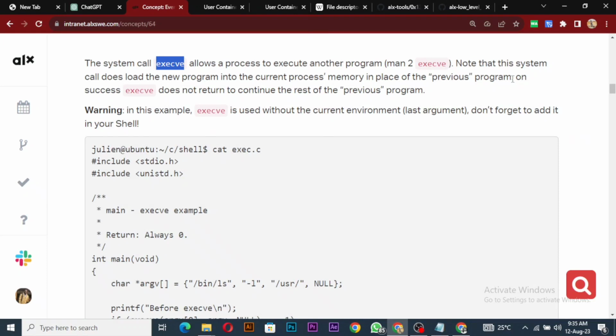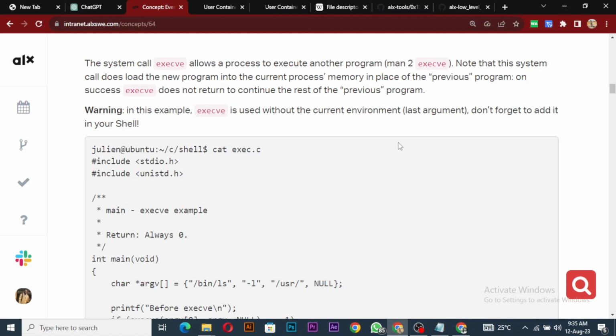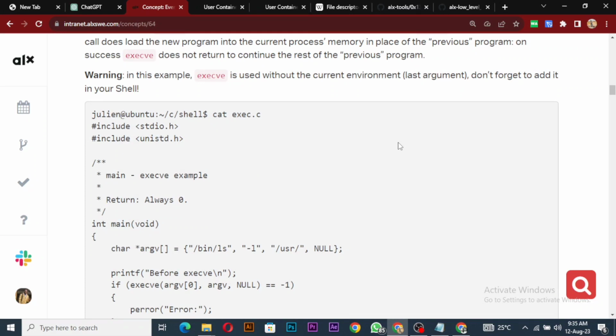So you know, when you are executing a program, the program is being placed into the memory. But exec would now replace whatever was placed there before with the new one. So on success, exec does not return to continue the rest of the previous program. We've said that. Warning: in this example, execve is used without the current environment as the last argument. The last argument here, they didn't pass a parameter to it. So you should not forget to add it in your shell.